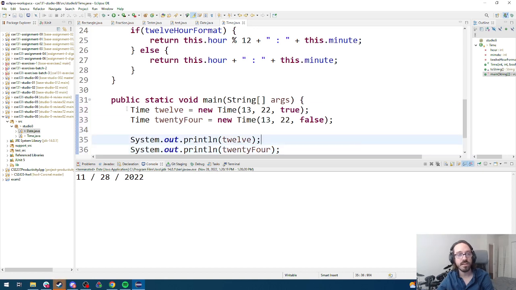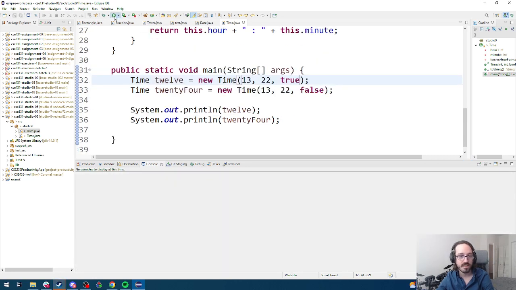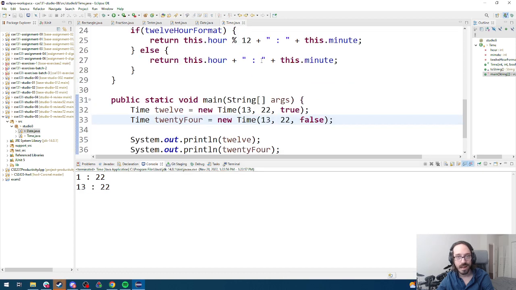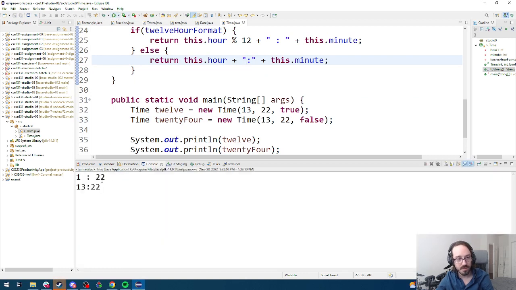Okay, so I've created two different instances of my time object. They're both actually the same time, right? 1:22 p.m. One of them represents the 12-hour representation. One represents the 24-hour representation. So let's go ahead and run this and see what happens. I can see here I've got 1:22, that's my 12-hour representation, and then for my 24-hour representation it just says 13:22. I actually don't like the spaces in there after all. I think it looked fine for the dates, but for the time it just looks weird, so take those out.